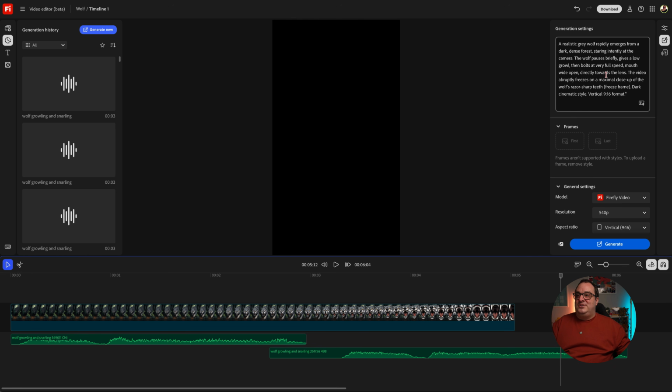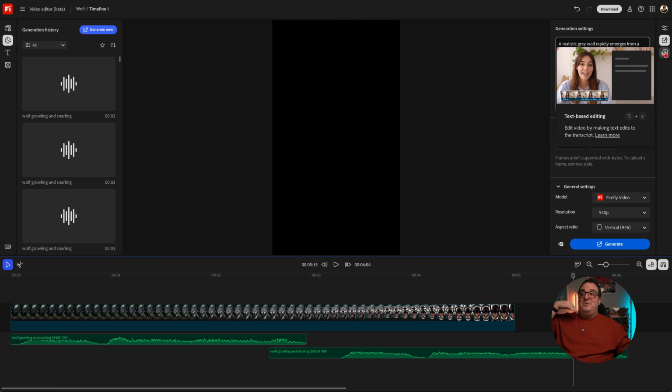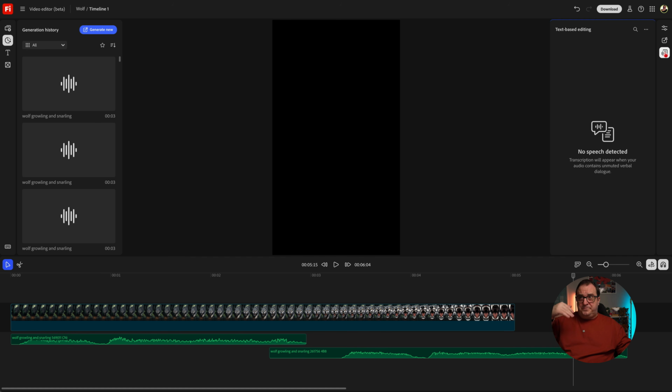We can also choose to generate images and play about with the first frame and second frame, choose different models here. We've got different resolutions and things like that. We can even edit our video. So if you uploaded your video and it has actual text on there, you can edit the video using just the text editor here inside of Adobe Firefly.